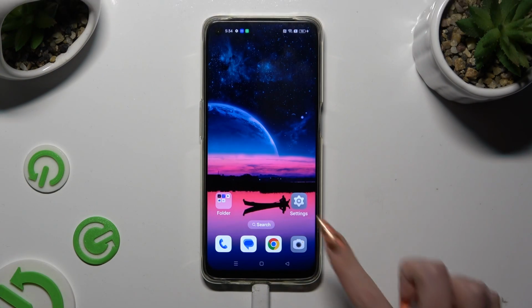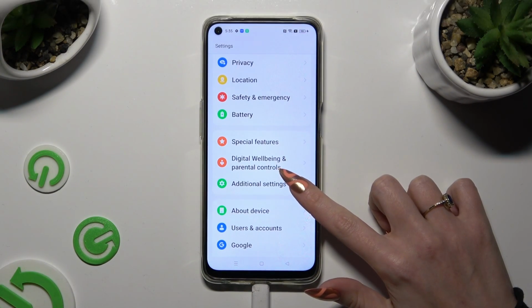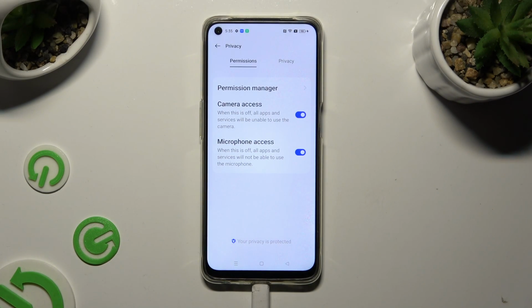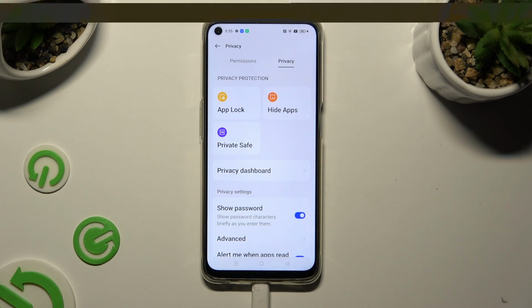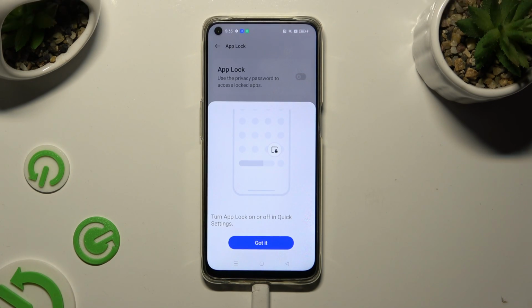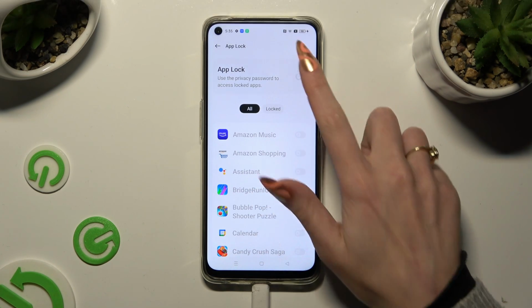Begin by going into Device Settings and scrolling down to the Privacy section. Then click on Privacy at the top right corner and select App Lock. Finally, click on Got It and click on the gray switch next to the App Lock feature.